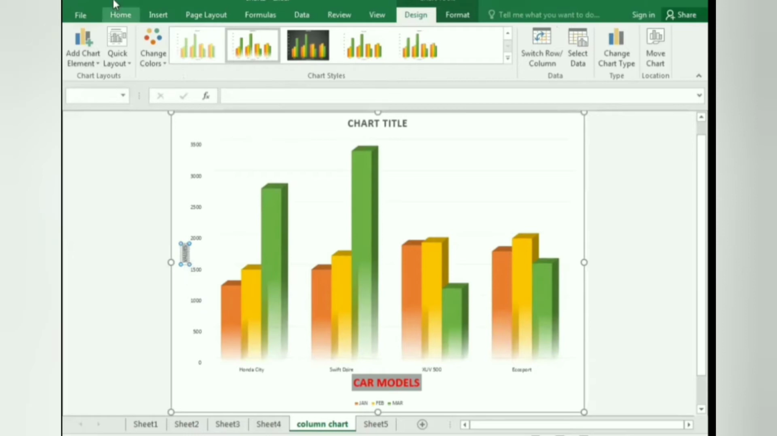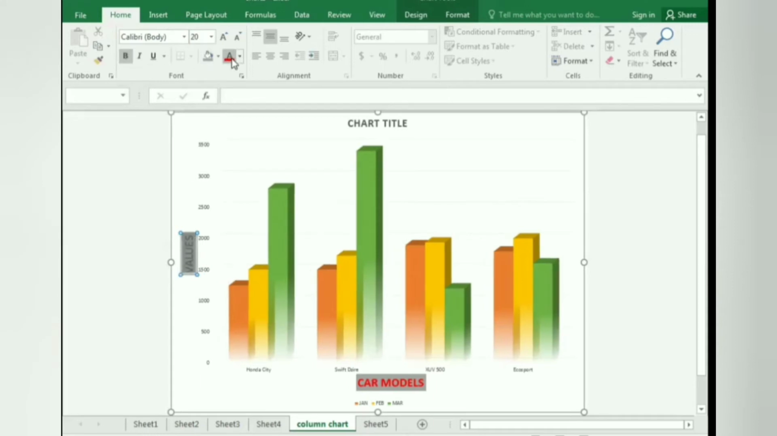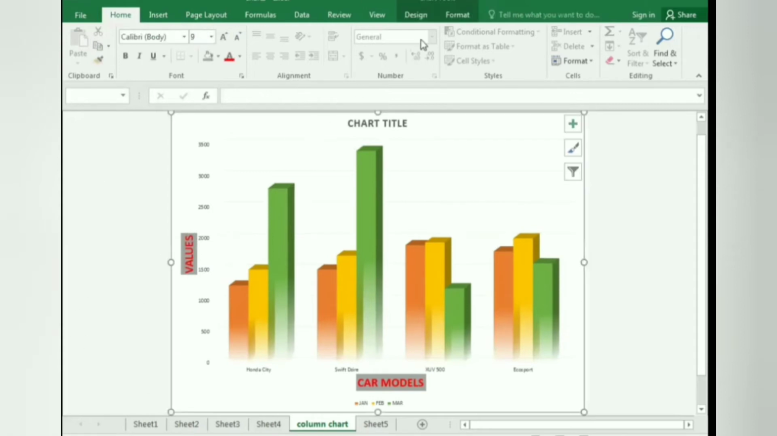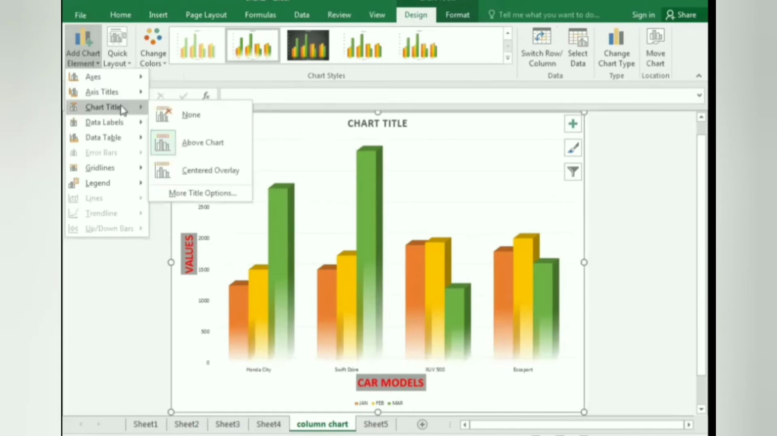In the values we have January, February, March sales data. Make that font also bigger, bold, colorful. Okay, so this is my x-axis and y-axis title. Select the data, go to the design tab, add chart element, chart title.